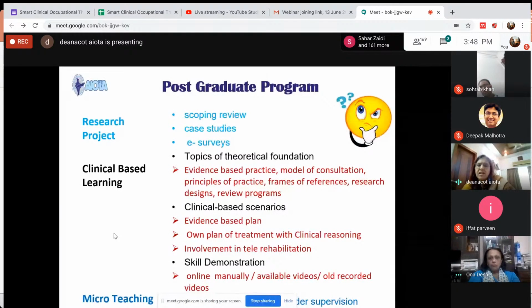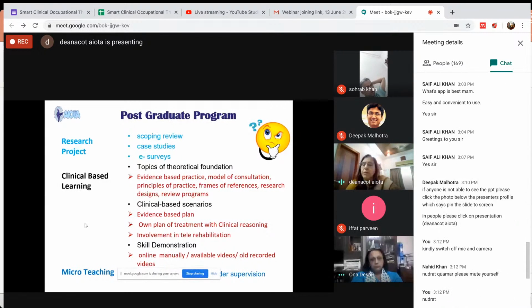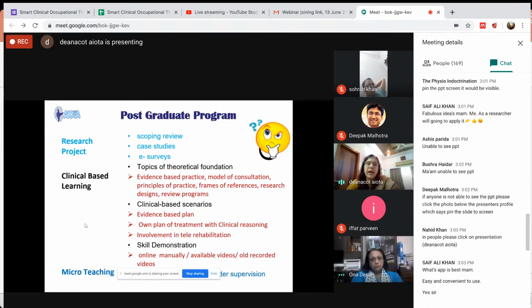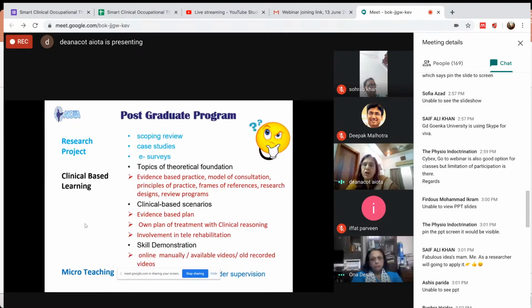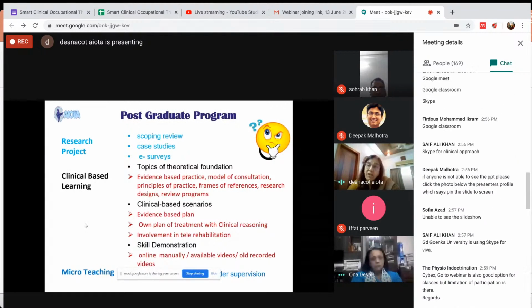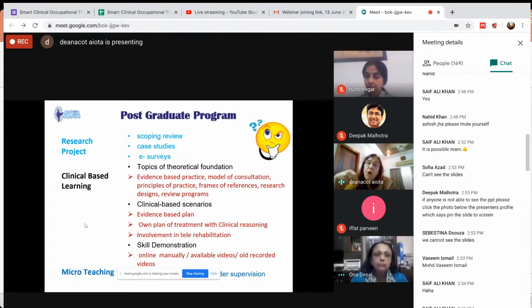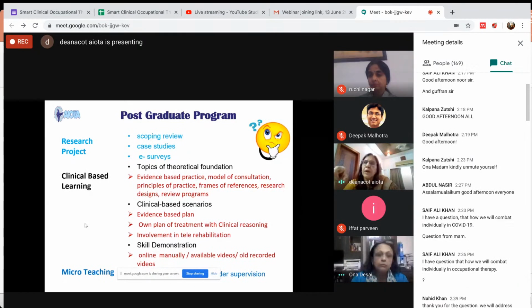In fact, research design has already been made compulsory for the interns and the PG programs to attend. So nowadays, you make them attend online research programs where everything will be taught to them, and then they can use it for their research projects. So those are for the theoretical foundation. Other is clinical based, where what they have learned, they have to use in clinical based scenarios. So they have to also decide what is evidence based and what is their own way of treatment, what he or she has thought of planning, with clinical reasoning.